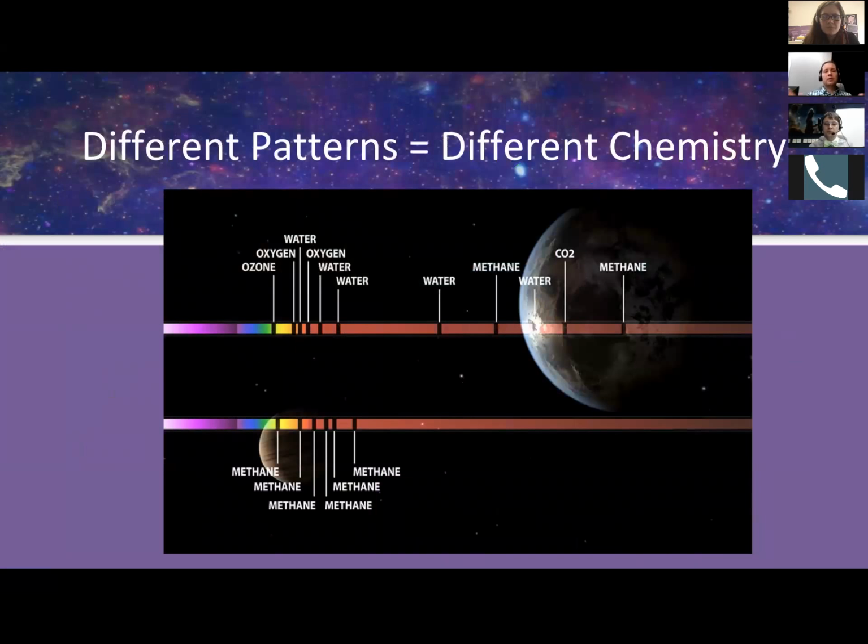Okay, so different patterns, different chemistry. This is actually a very difficult endeavor to do. You'll notice I believe the top spectrum is a spectrum of the Earth, which would make sense. The bottom one is some exoplanet. And you can see that one is methane rich and the other has a lot of water, oxygen, carbon dioxide, some methane.